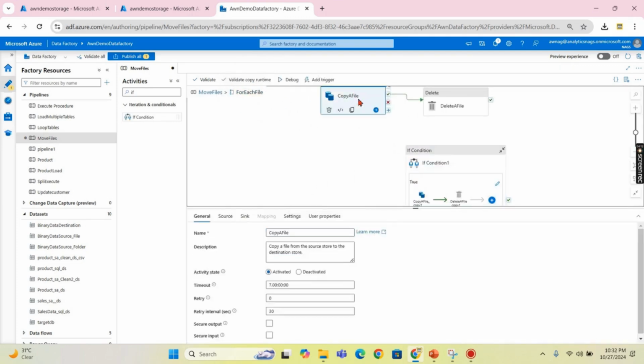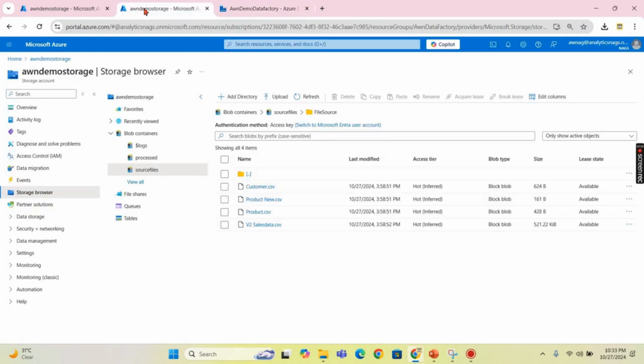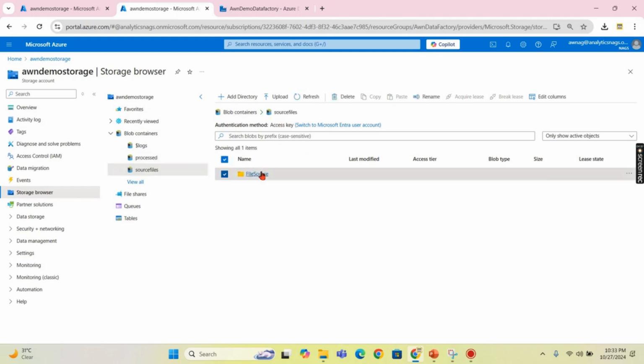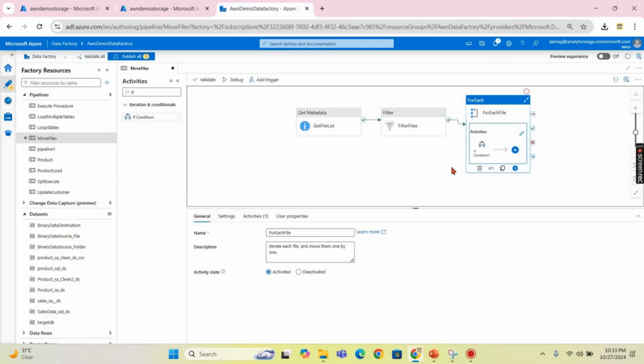So I will delete the outside activities, because in the for each file, it will check the condition. If the file name contains a product, then only copy it. Earlier, as you have seen, all these files were moved to the process folder. I have cleared it right now. I don't have any other files here. Now we will process all the 4 files, but we will copy or move only the files that contain product. In our case, I want to move these 2 files as part of the if condition.